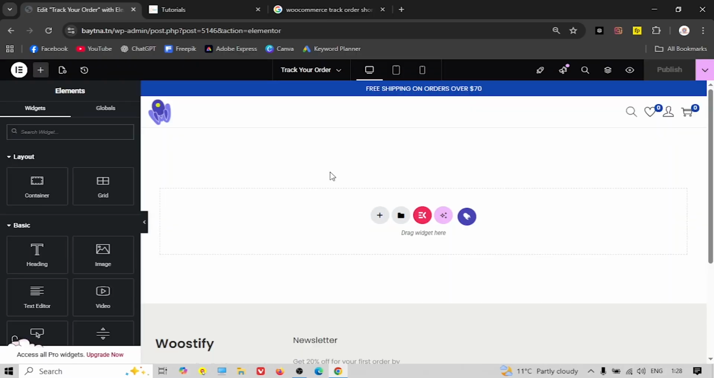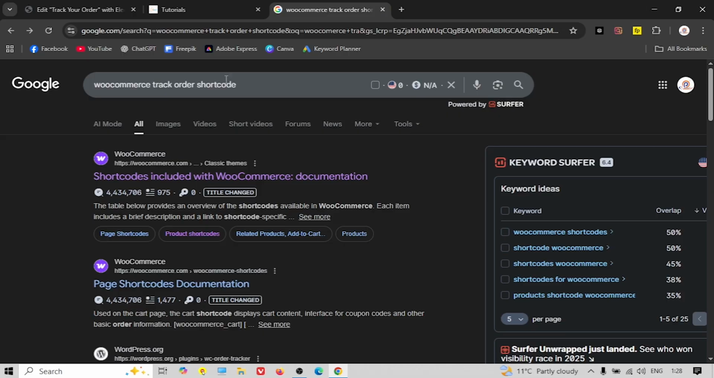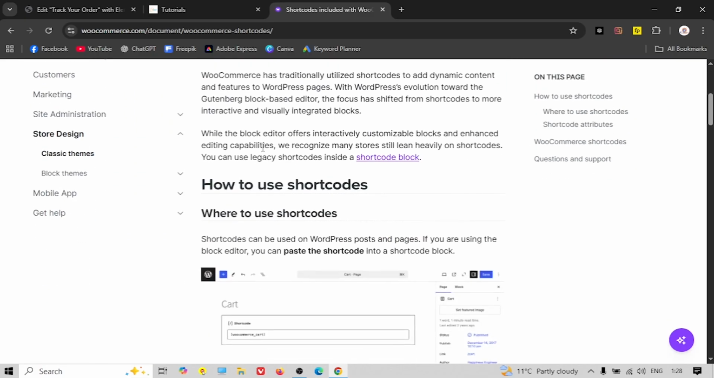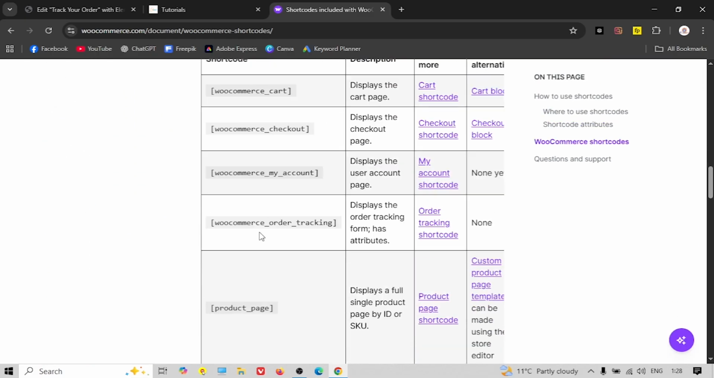So after that, we're gonna look for the order tracking for WooCommerce. So open another tab and look for WooCommerce track order shortcode. We're gonna click the first link over here. We're gonna scroll down. We're gonna find over here WooCommerce order tracking. So we're gonna copy this code over here.